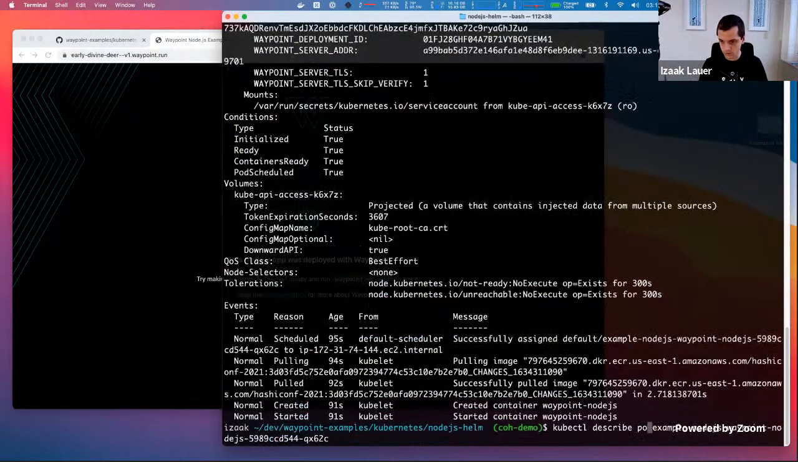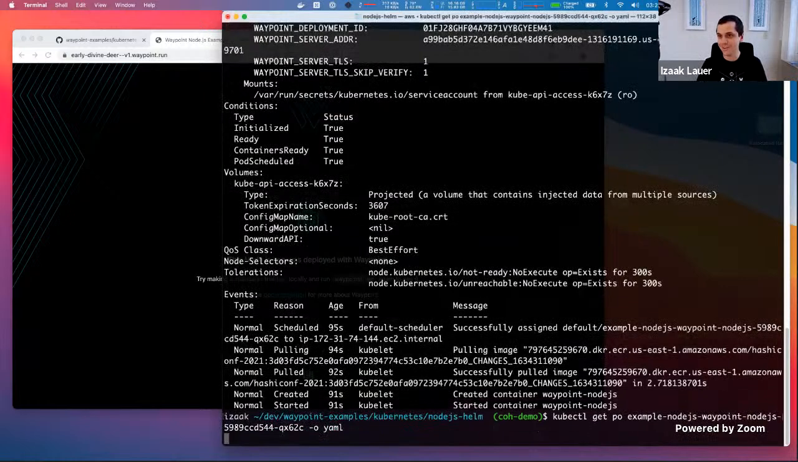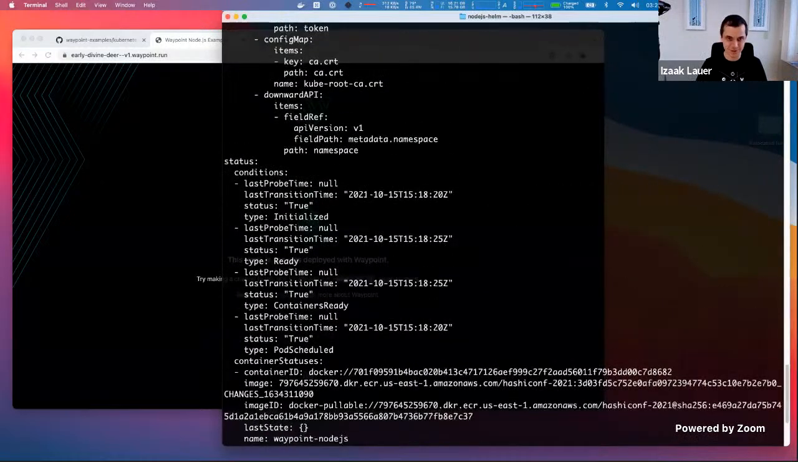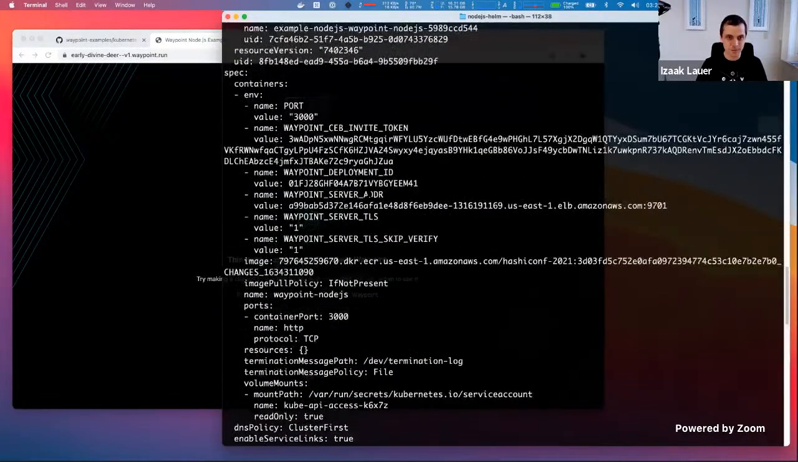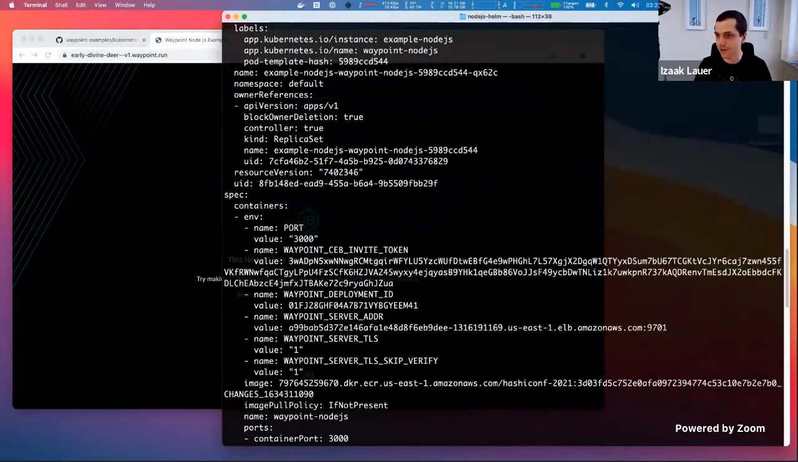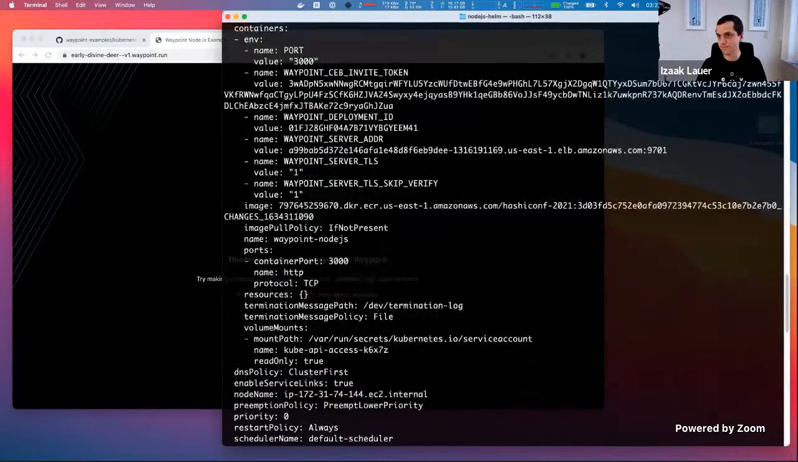Actually, you know what we'll do? We'll get it as YAML. And this will let us really dig in and see what happened. So here are some of the environment variables that Waypoint gave. It injected an address and a token for my Waypoint server.